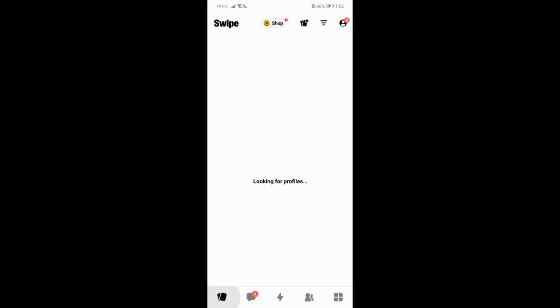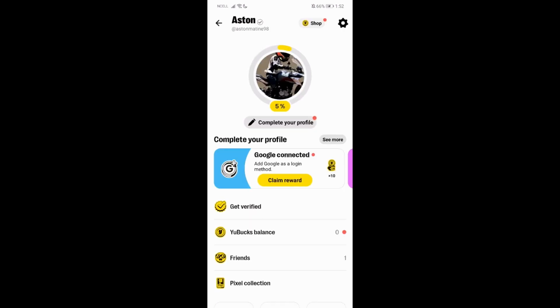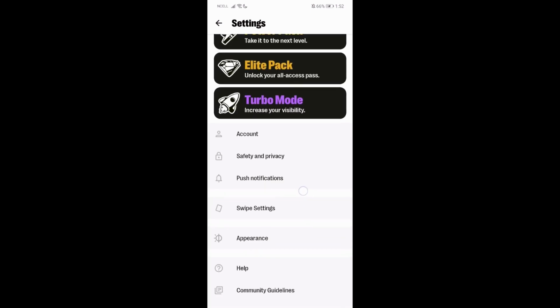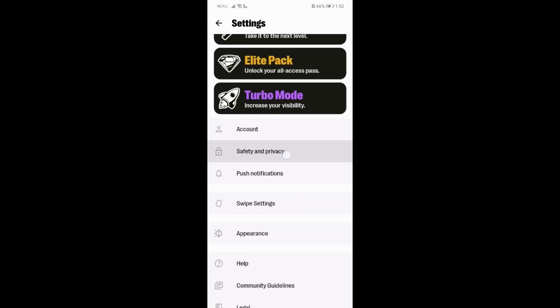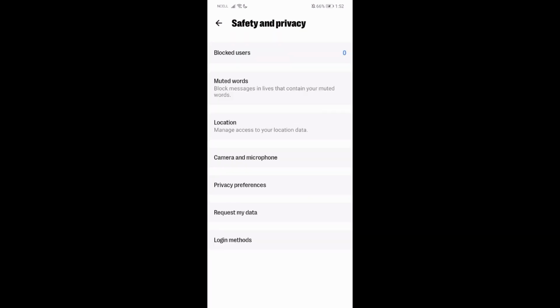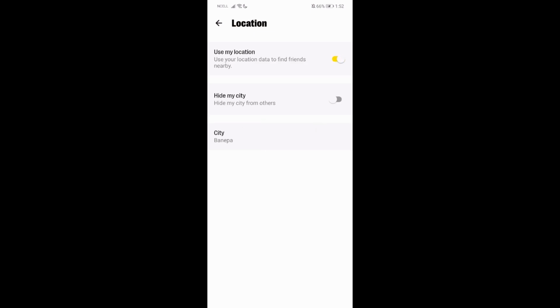So firstly, what you need to do is go to your profile on the top right corner. Once you go over there, go to settings again and then go a bit down until you find the safety and privacy option, which is just below account. Once you go there, just go to location option.